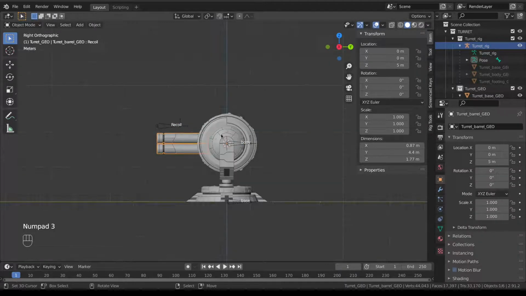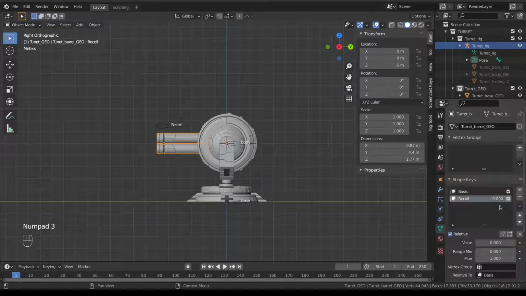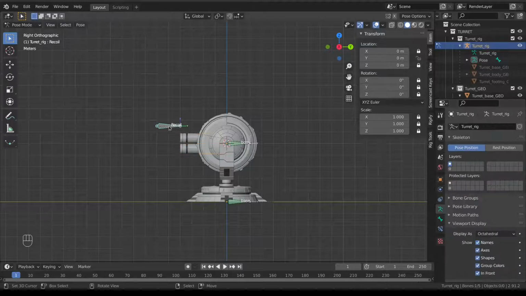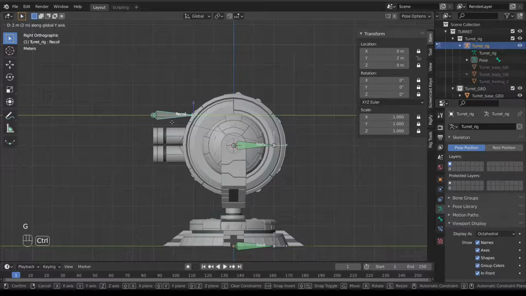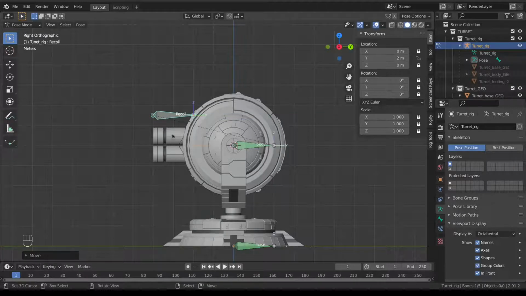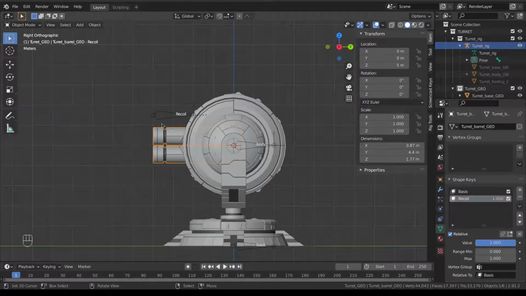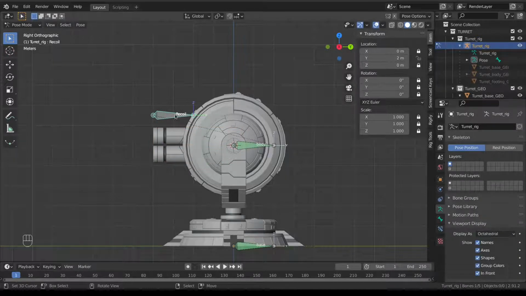Okay, and now how far does this go? I'm going to drag this up to 1 and then see how far that goes. It's gone 2 meters, I think. So if I drag this, you see it's gone 2 meters. Yep. Okay, so I'll tell you what I'm going to do. I'm going to drive this shape based on the movement. So when it goes 2 meters, I'm going to drive this recoil shape.